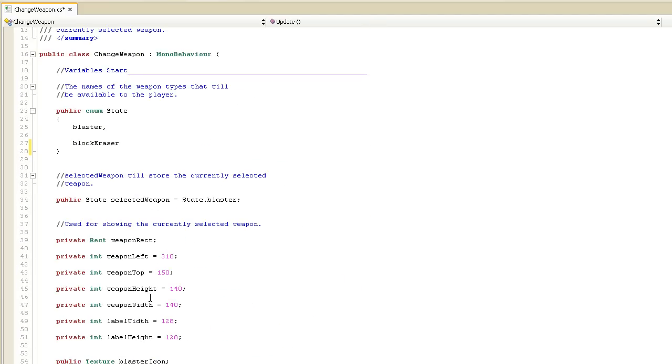So going back up, you can see that the variable selected weapon is of the type state, and that state has 2 symbolic names in it, blaster and block eraser, and when we start off we set selected weapon to be the state.blaster. Other scripts are going to come and look at the script and see what selected weapon is. What is the weapon state? And it'll see that it is state.blaster. And quite simply, then that script, the blaster script, will know that it is the currently selected weapon.